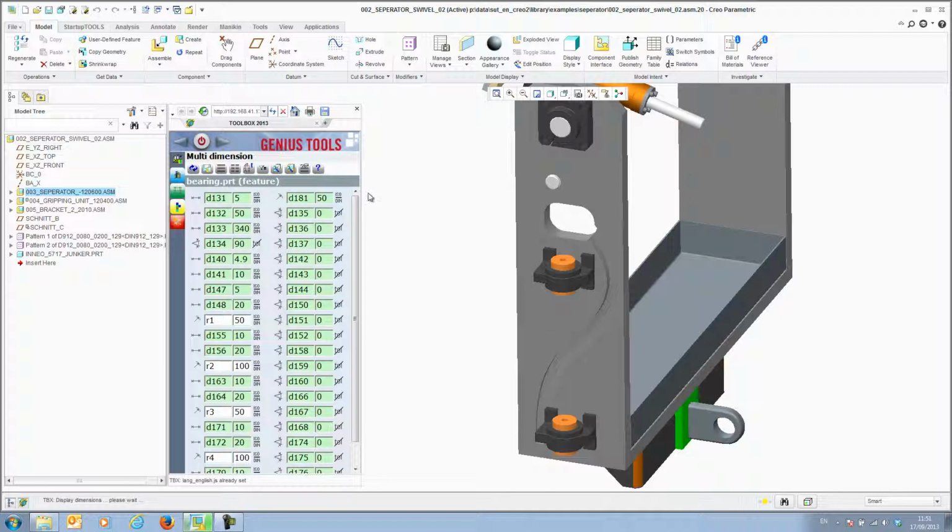So if we just remove that filter again, we can see how many actual dimensions there would be on that model otherwise. So the multi-dimension editor allows us very quickly to be able to select parts or features, display the dimensions on those, change the names, and also change the values of those dimensions, very quickly. Without the multi-dimension tool, we'd have to activate the part, we'd have to find the corresponding feature for the dimension that we wanted to change, and this would be a much longer process than being able to select the part using the multi-dimension editor.